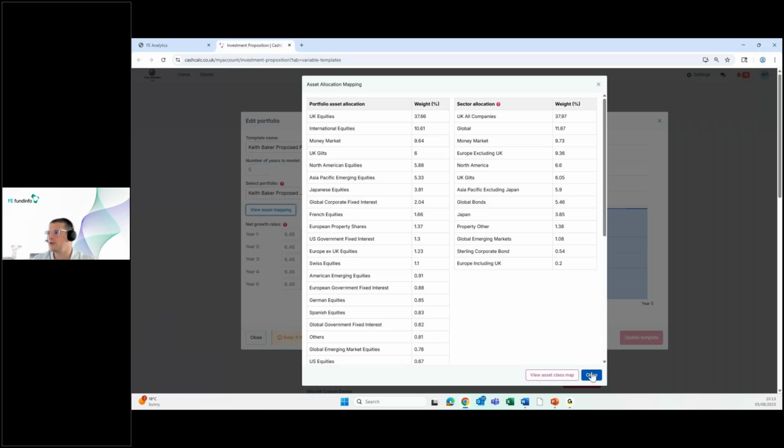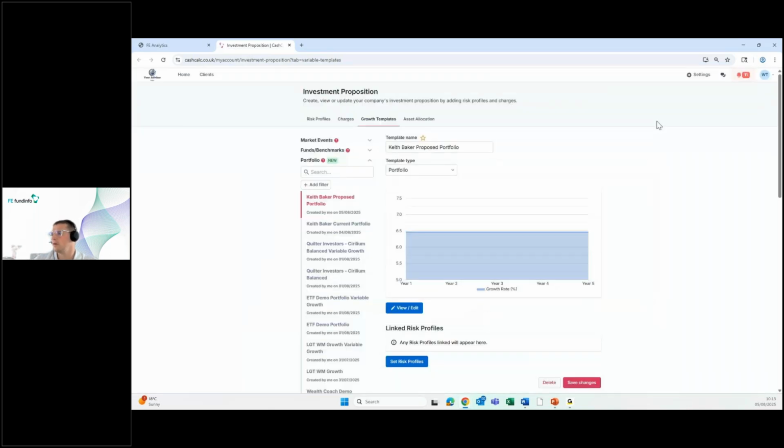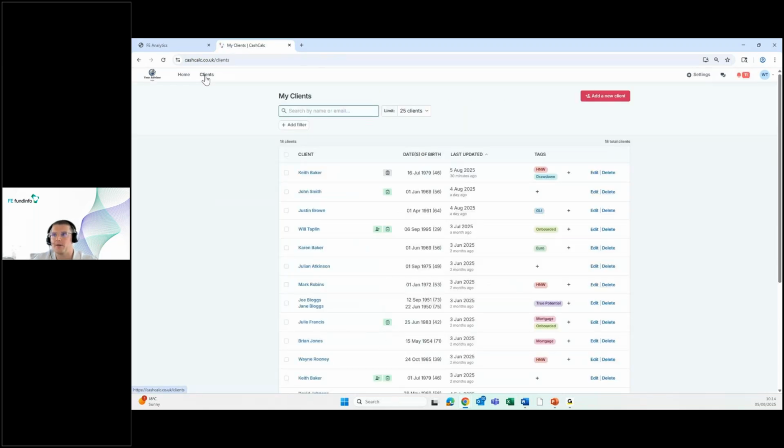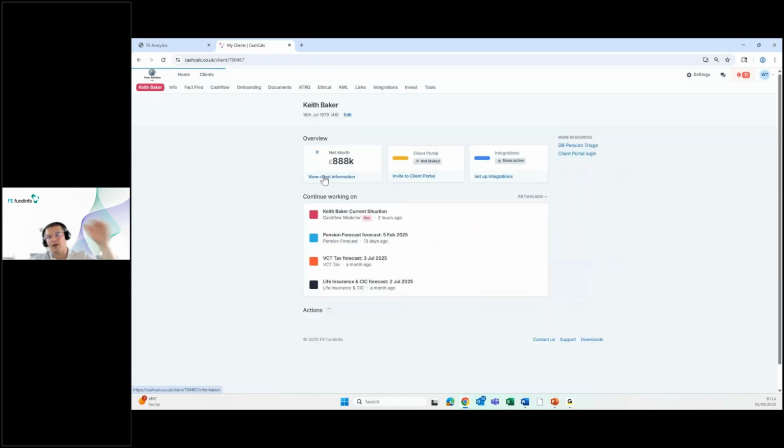So what can I then do with that data? I said, first of all, I want to dive into a cash flow scenario to demonstrate that. The first thing I'm going to do is go to my clients list within CashCalc. If I click on clients in the top left-hand corner, again, I'm doing this for Keith Baker as per my comparison on analytics. I'm going to click on Keith Baker's name.